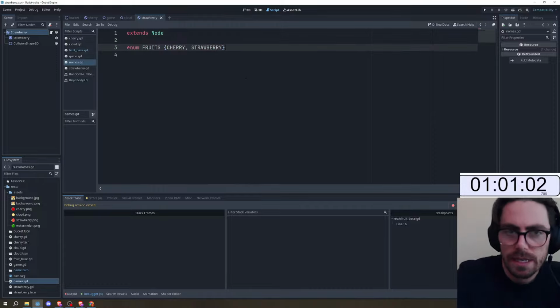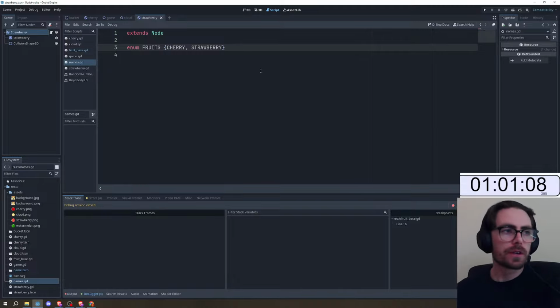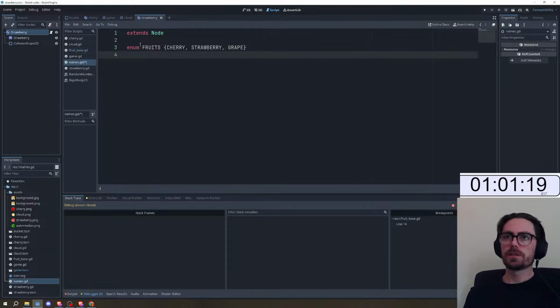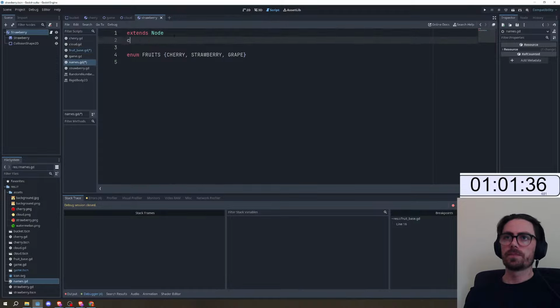Was that close? Sure is warm. Okay. So cherry, strawberry. What comes next? Grape. All of this good stuff. So the fruit base is going to have one of these, and it is called... Oh, we didn't give it a name. That's why I can't think of what it's called. Class name SUIKA.